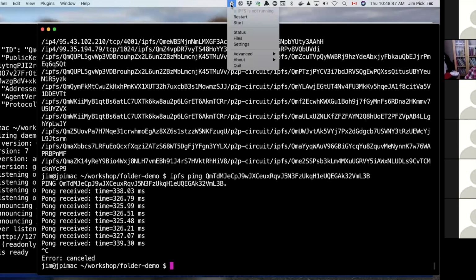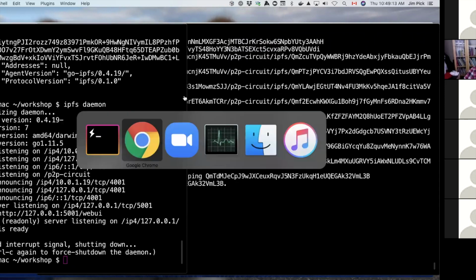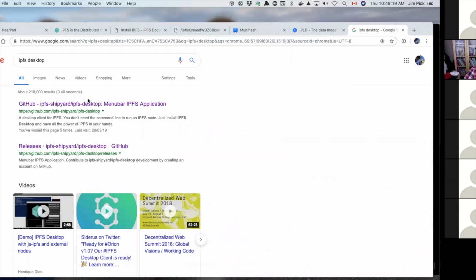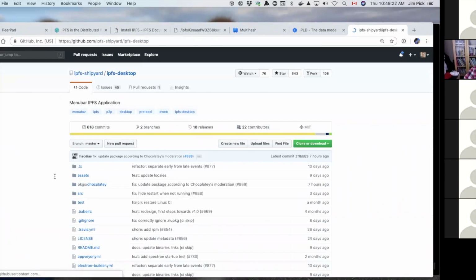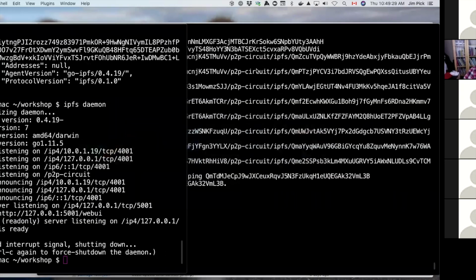Okay, so IPFS desktop is a downloadable GUI for IPFS, and you can actually use this instead of the command line, although if you install it, you don't get the command line tools. I'm just going to stop this one, and I already have it installed. Actually, I'm just going to show you where to download it first. So just search for IPFS desktop. And you get it on GitHub, and it gives you this little GUI. And I think this will eventually become the primary way people install IPFS and run it.